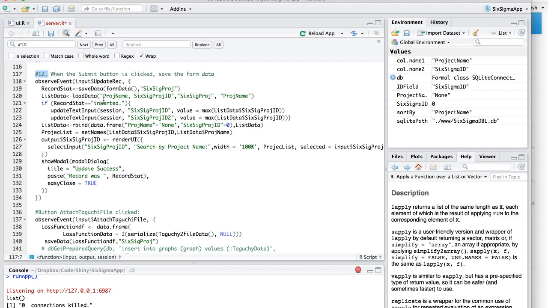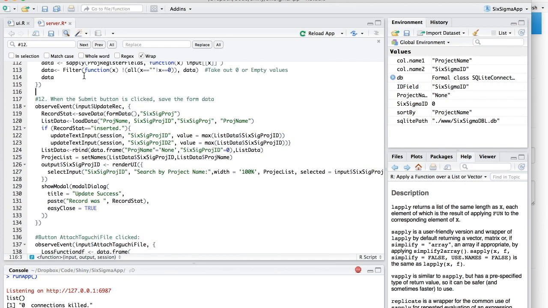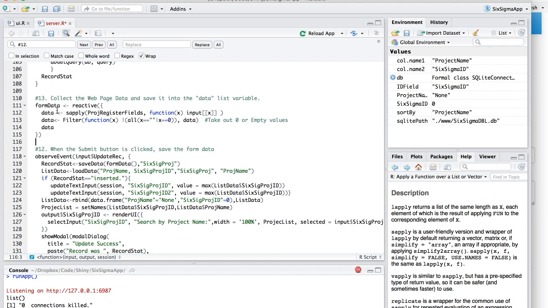The first thing I do is I do a save data, which is a function we're gonna see up here, and I pass into it the results from form data and the table name. So what does form data do? Form data uses the list, that list that I showed you guys way back in video 3, I believe.